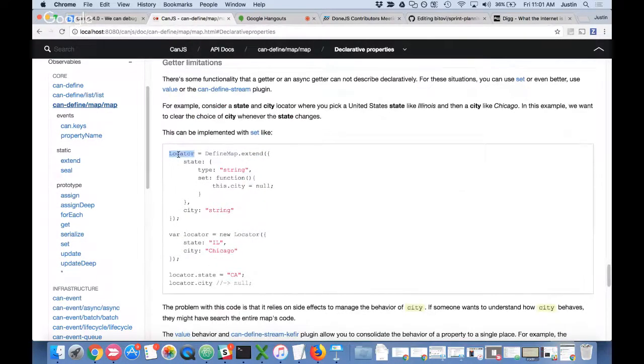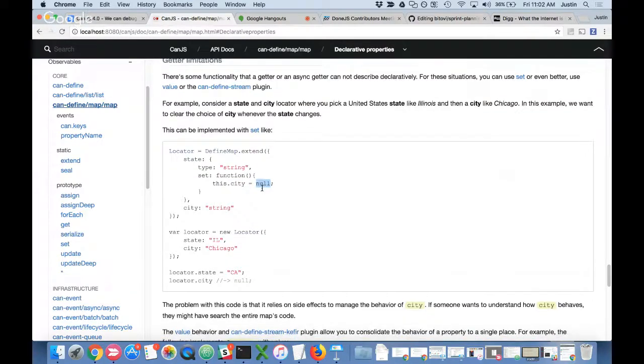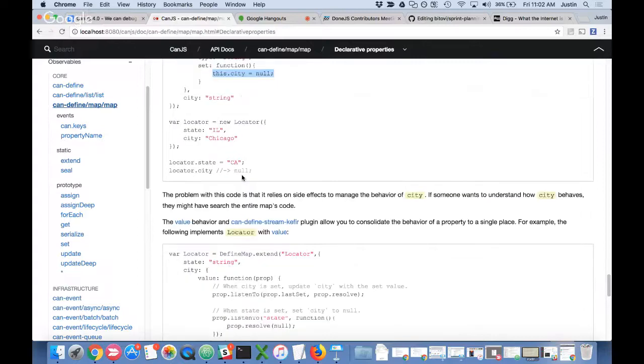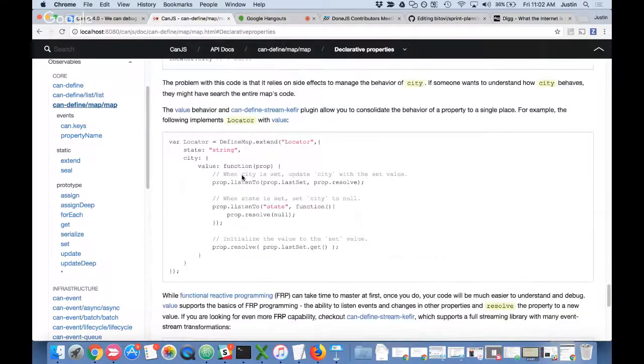Here I have a locator, and what I want is to be able to create the locator with a state and city, but if I ever change the state, the city should become null. So the imperative way of doing this would be to have a setter that sets city to null. But the problem again is I'd have to be omniscient and know, if I wanted to figure out where city is set from, I'd have to look everywhere in the universe potentially for that to happen.